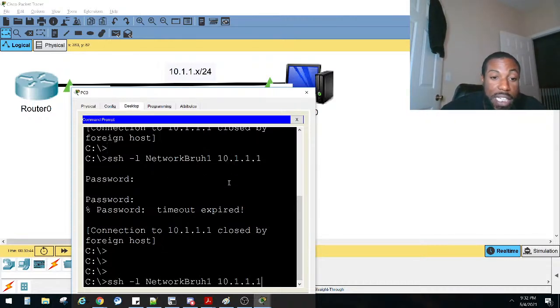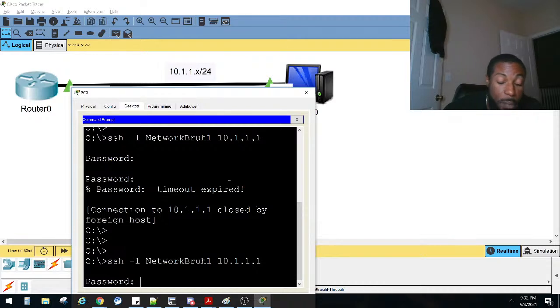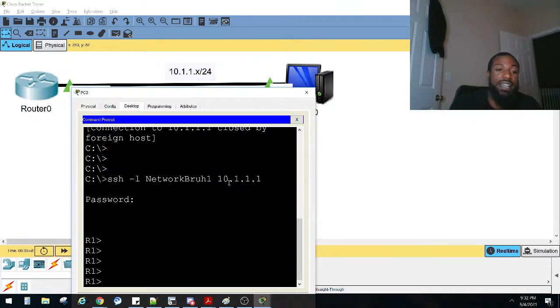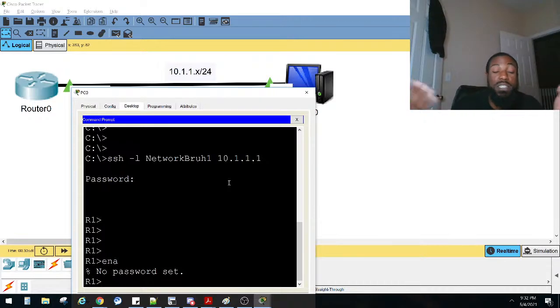So we push the up button, NetworkBruh 1, that is the IP address. And now we put in the password, capital SAMSON1, press enter. Boom, and now we're into the router. Notice that. And then we go to enable mode. There's no password, so we can't get into enable mode because we didn't create an enable password, which is kind of off topic.